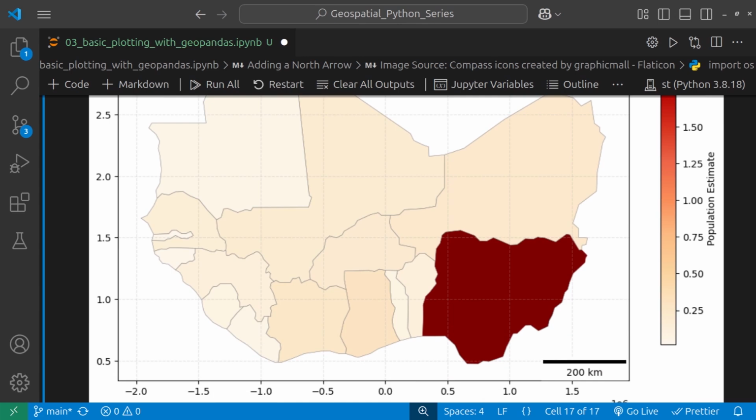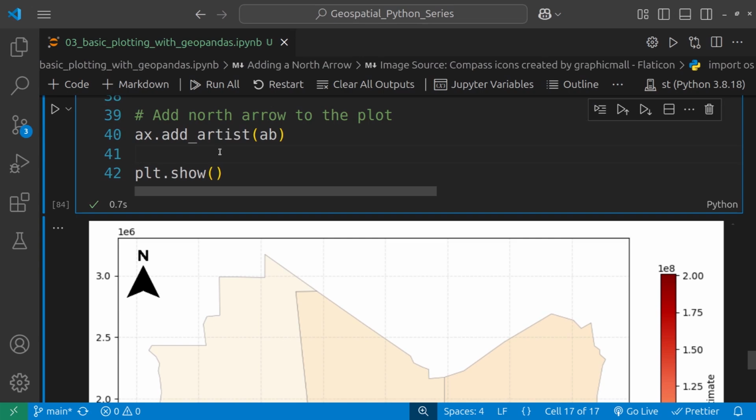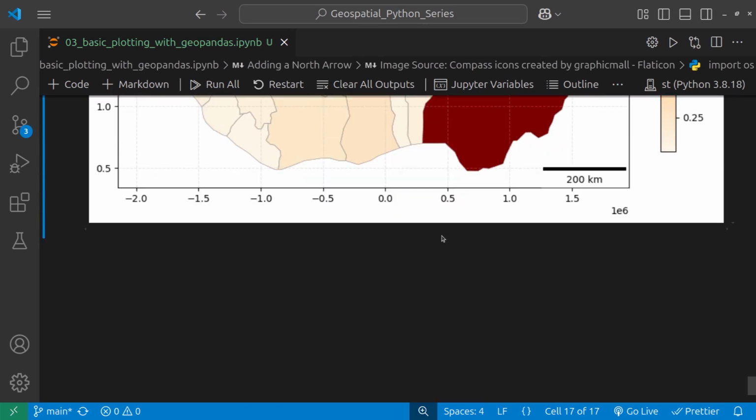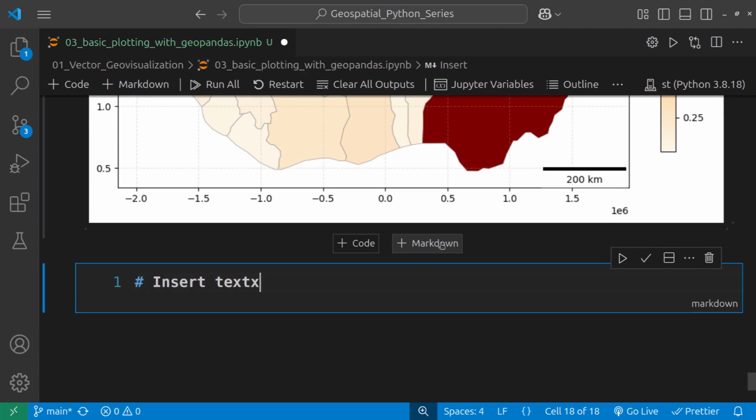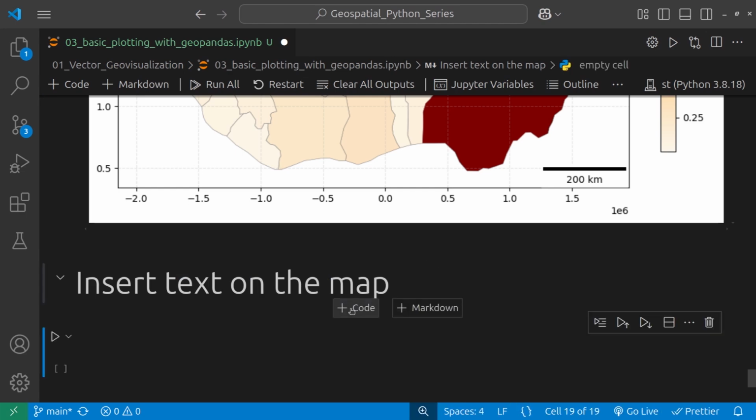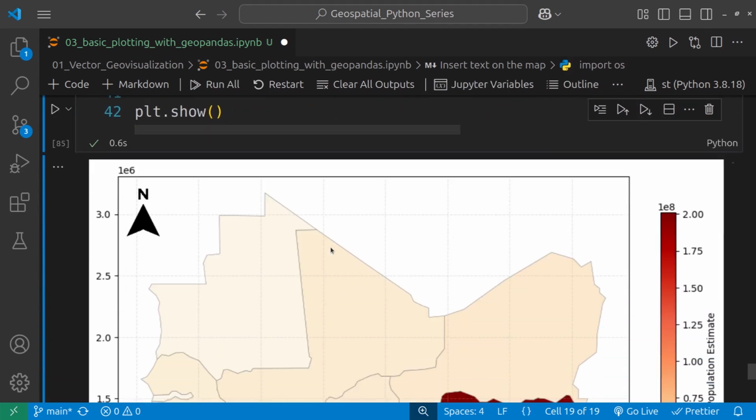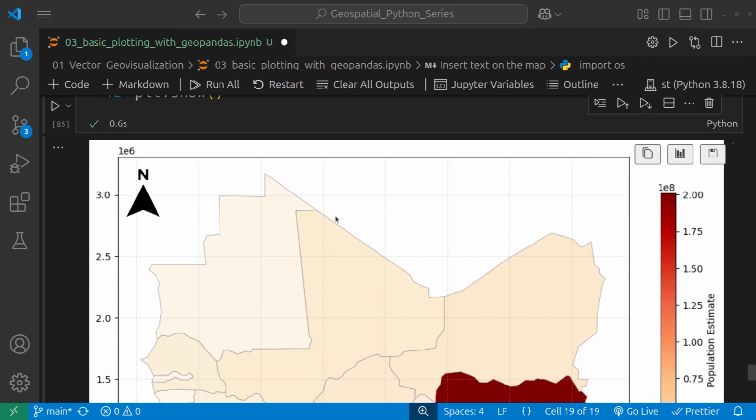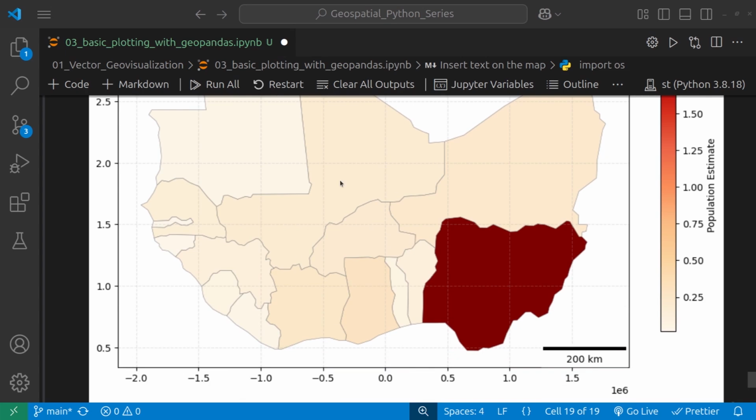The next thing is to look at how to insert texts on a map. And so as always, let me copy this one over and insert text on the map. If I run this, it's our previous fantastic map that I'll still see. So let's say I want to put the names of the countries on it. How do I do that?